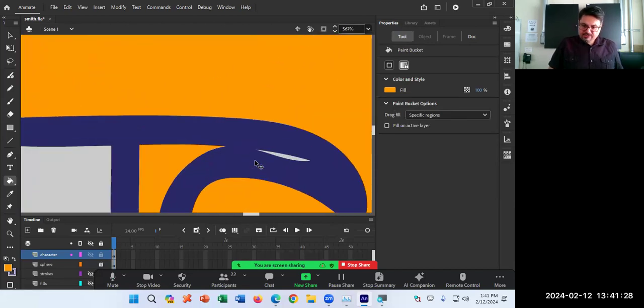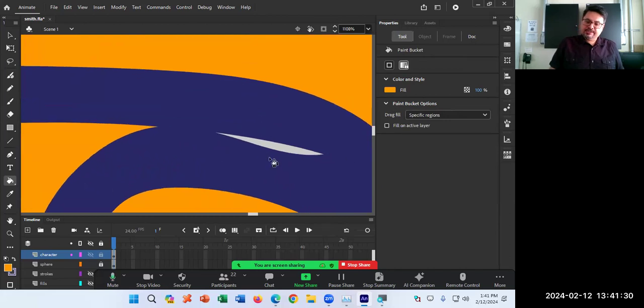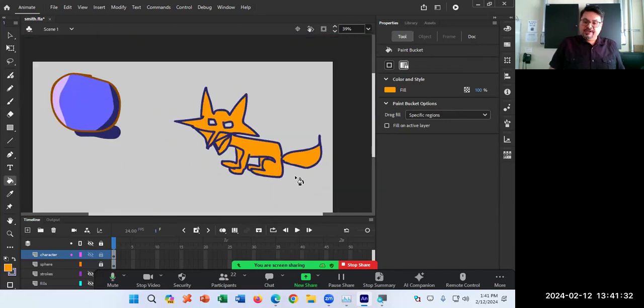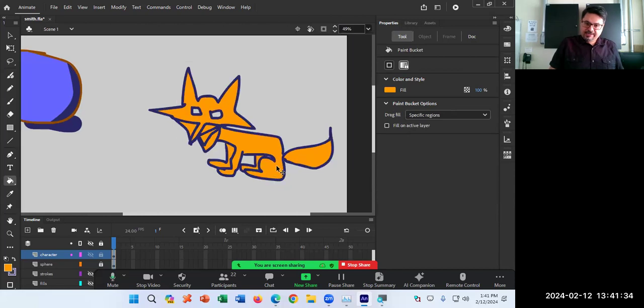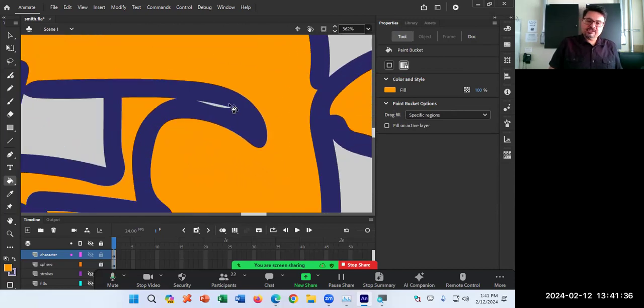Here's a part where there's a few pixels that I didn't color in. So this is when, if you have a different color for your background, you can see the details.